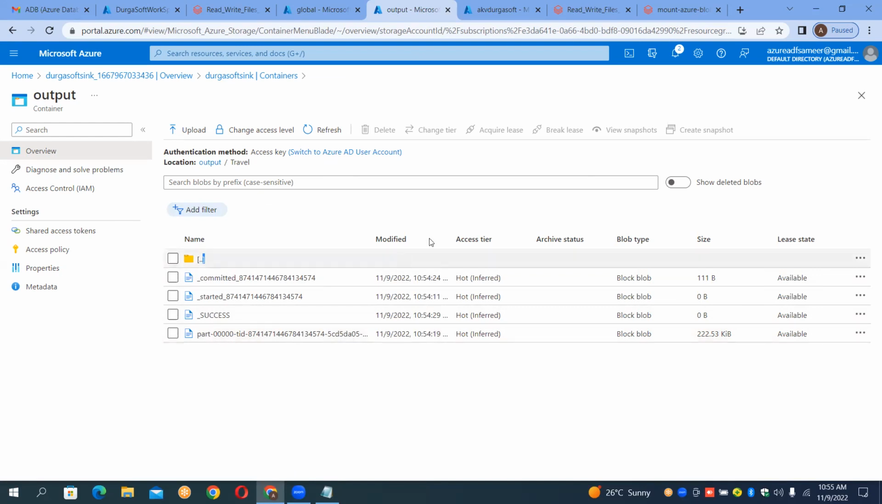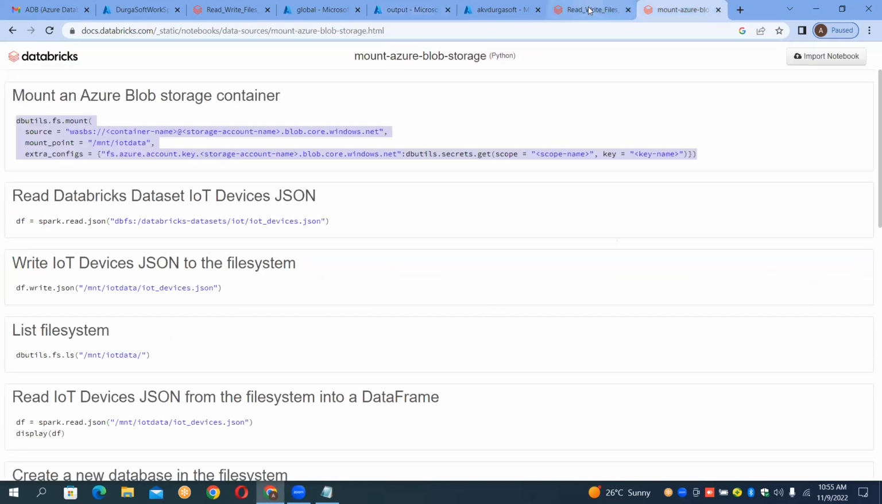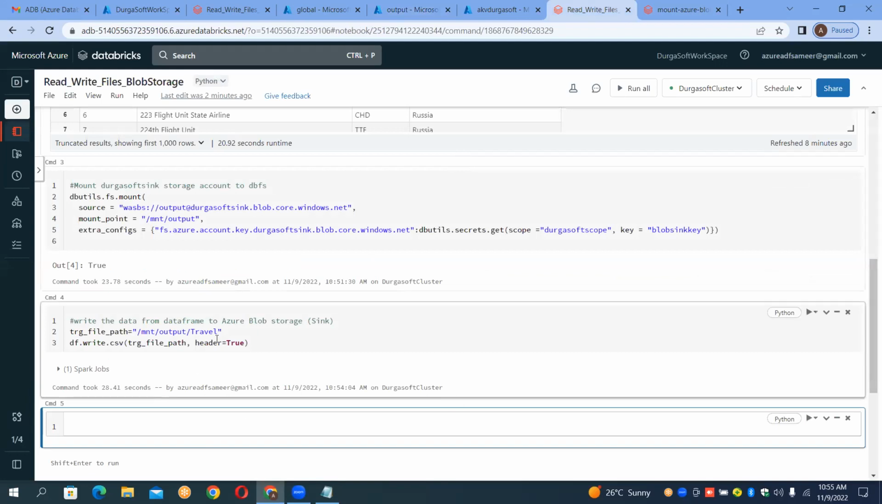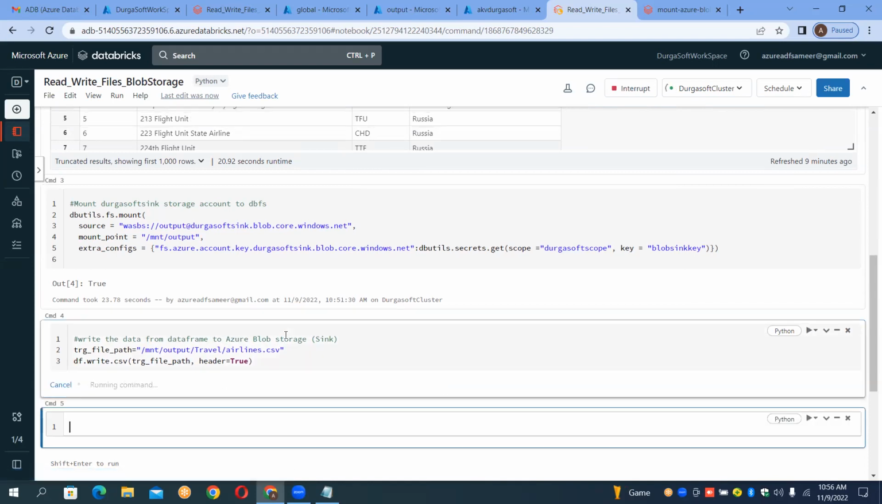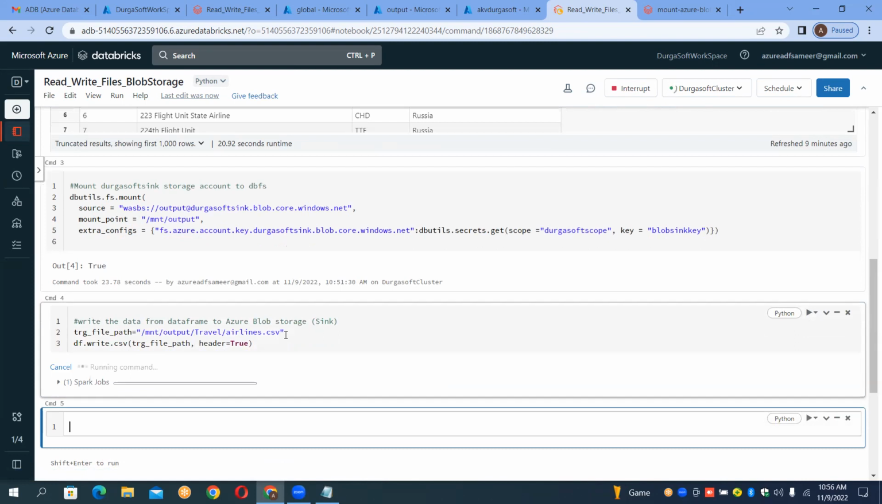I think so. Okay, let's try to rename it. What's the problem? Just give it here. What do I want? Airlines dot csv. Okay. Slash only, right? Travel slash airlines. I think it will create under the subfolder. Okay, no problem. Let's try to run this. What's happened? Any error also, no problem. We'll check what the problem is.